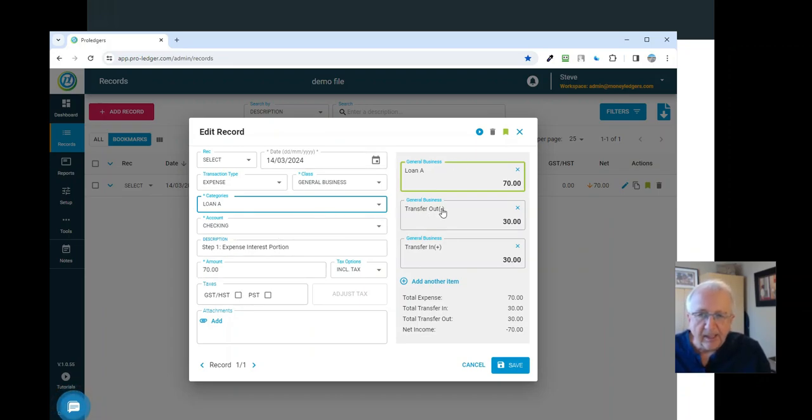Once we did that, we add another entry to this multiple entry scenario. And this is where we record the principal part of the payment. When we do this, we're going to transfer money out of the checking account, the extra $30. Remember, we actually spent $100 in total for the monthly payment. So the 70 we recorded as an expense out of checking, and then the 30 we recorded as a transfer out of checking. So these two combined equal 100, which is your total payment.